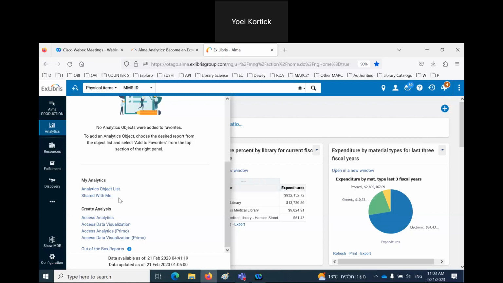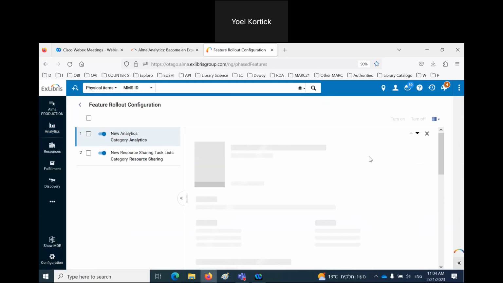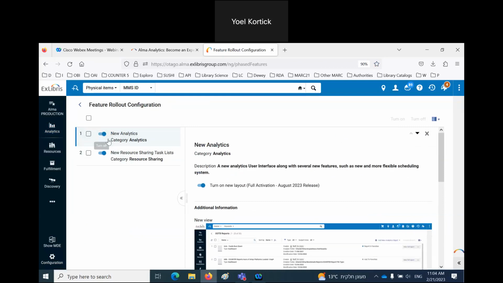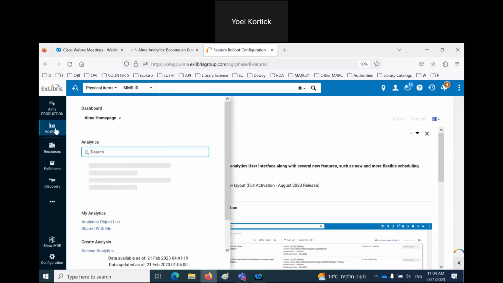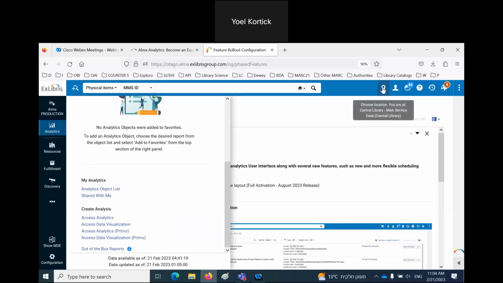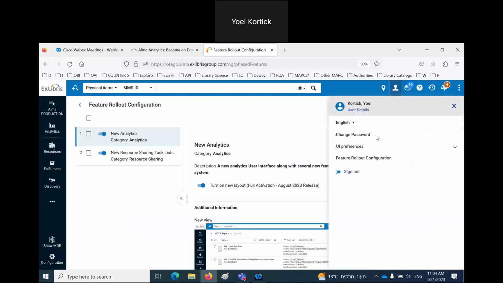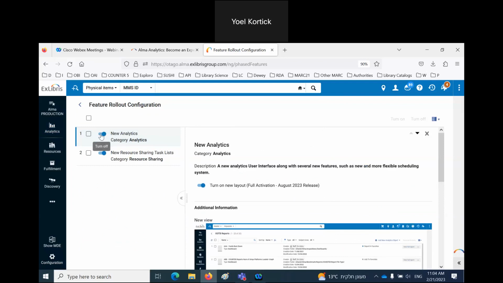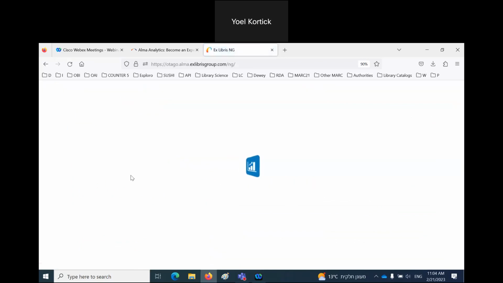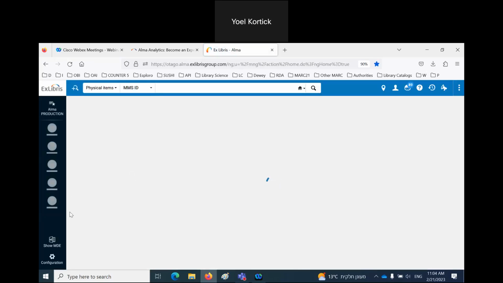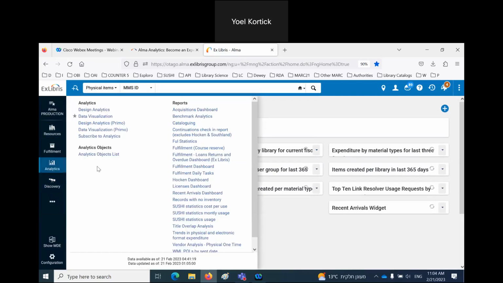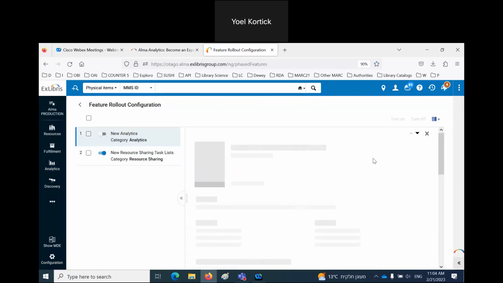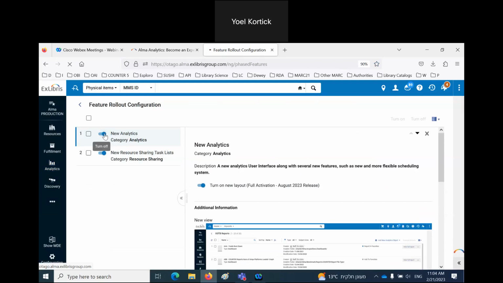Everybody can automatically switch to this new user interface by clicking the user icon on the top where I'm clicking here, the second from the left, and under there, there's feature rollout configuration. And here you can turn on and turn off the new analytics user interface. So that's why I see on my screen what looks like this, and you may see, in fact, I'll go into the old user interface just to show. So I will say feature rollout configuration and turn on the old one. And if you see what I'm about to see, we'll click analytics. You may see this older user interface. And if you want to see the new interface, click the user icon on the top and then feature rollout configuration, and then turn on via the toggle the new analytics.